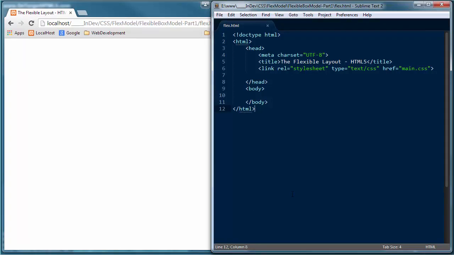And we're going to start with a pretty simple example of the Flex model. This is a problem that we run into all the time as we're designing our web pages, and it's on centering items on our web page. So with the Flex model, there's a couple of very easy ways to do this. So let's look at centering items on our web page.